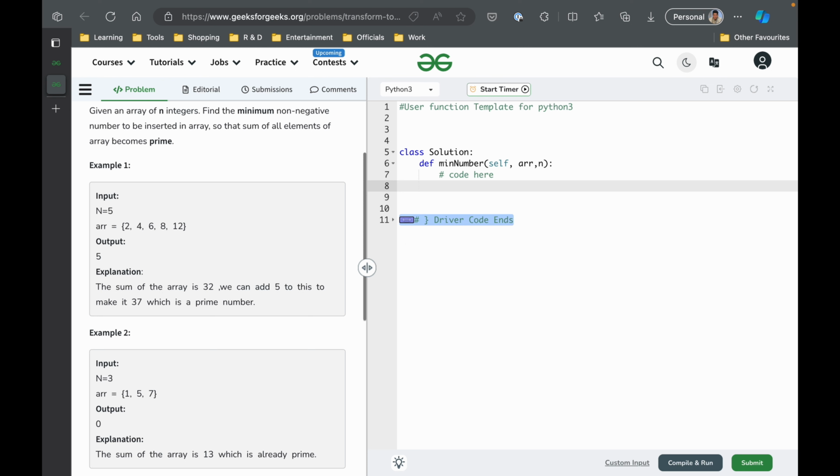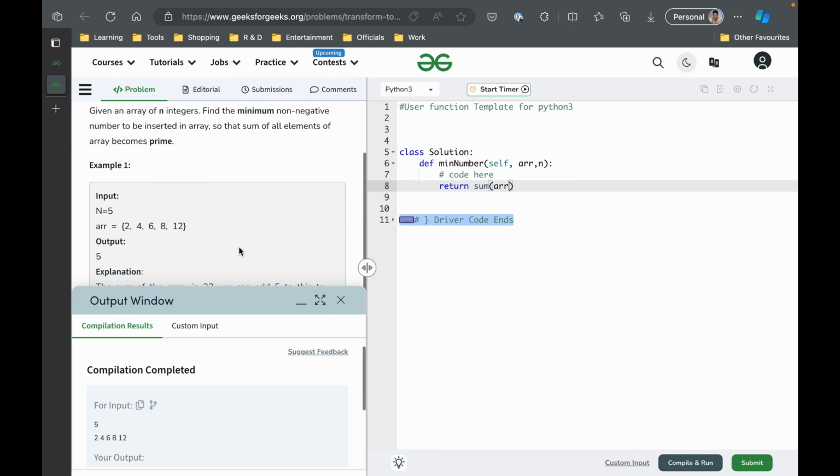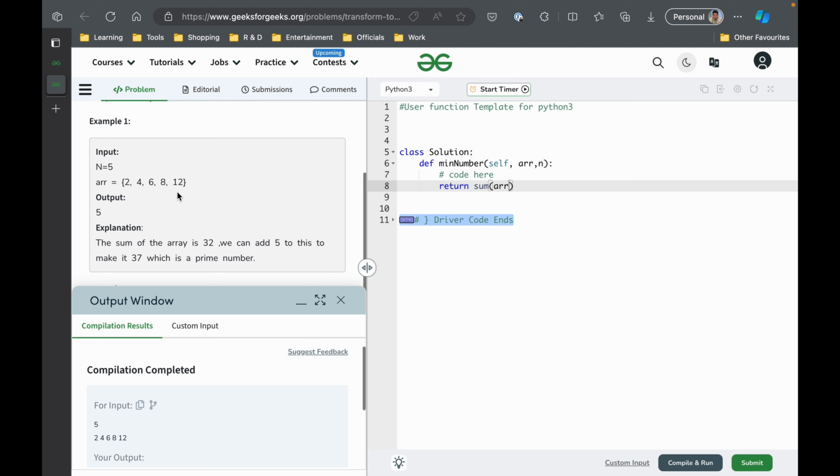So let me just return the sum of arr. If you see, it is 32. So the sum is 32. Now we need to identify the upcoming prime number.